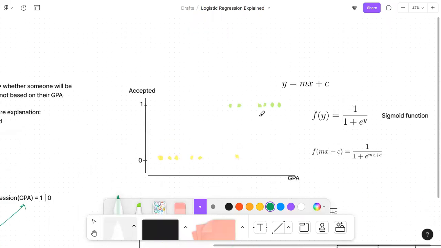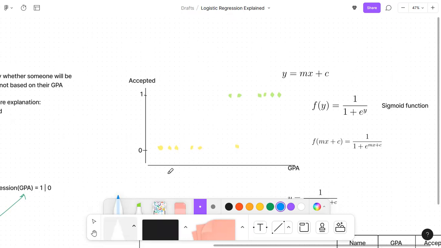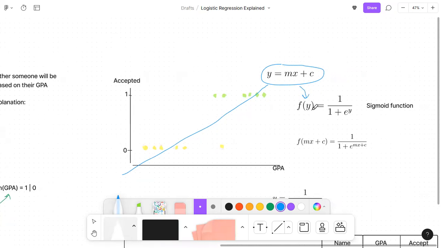Well, simply we scatter out the data like so, and after that we calculate the linear regression line. Let's say the linear regression line looks like this. Okay, and it has this equation as its representation: y equals mx plus c. And this equation will be inserted into this function, namely the sigmoid function. And the result will be like this.